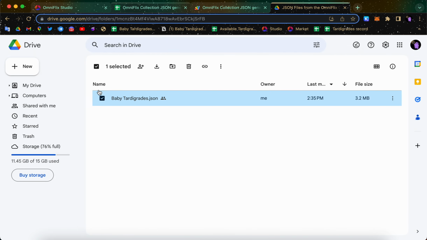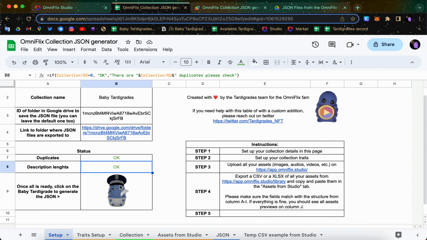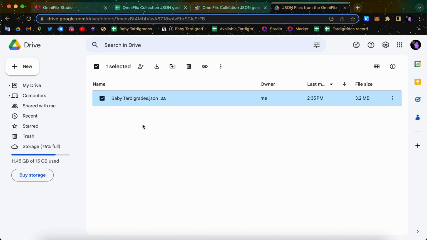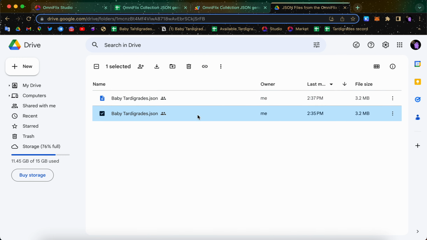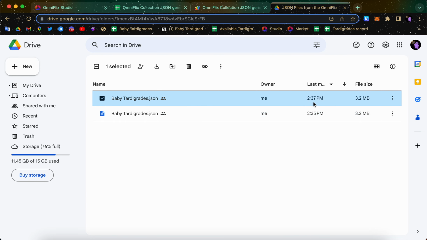Let's say, oh, I did a modification on the file. It doesn't matter. You come here, generate again, run the script, come to your folder, and then you can see it's exactly the same number. Oh, it will take the name of your collection and concatenate it with JSON. So let's say we have different collections dropped into the same folder. There's no confusion. Everybody can see their own. And you can tell the difference between one and the other based on the last modified. So this is the most recent one.